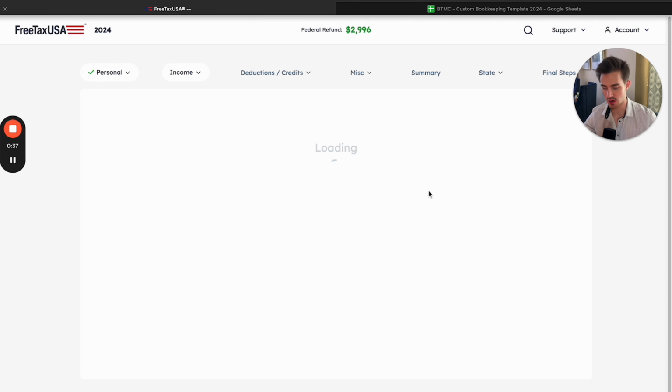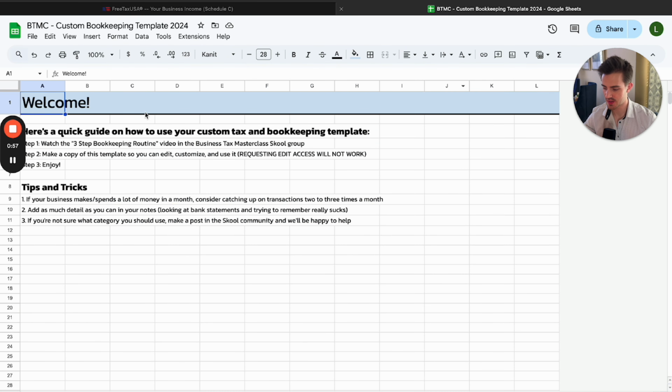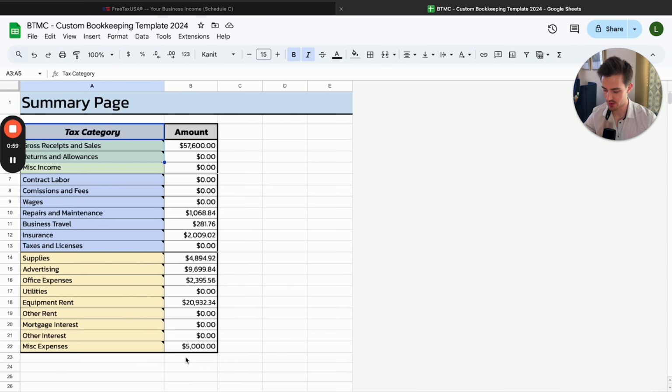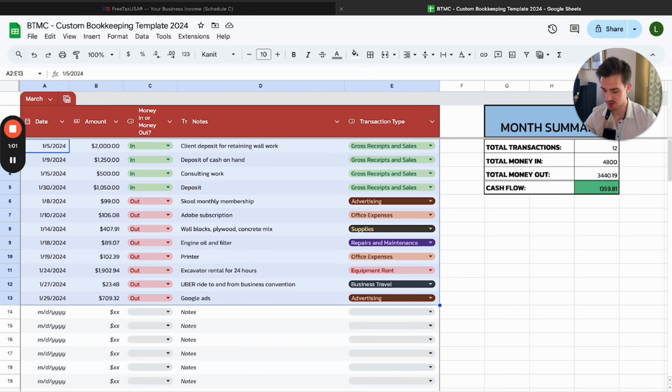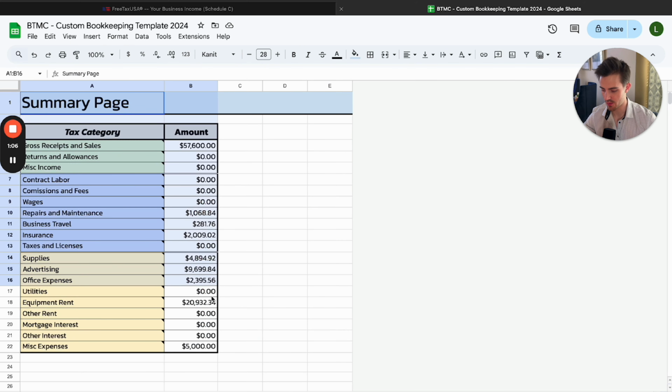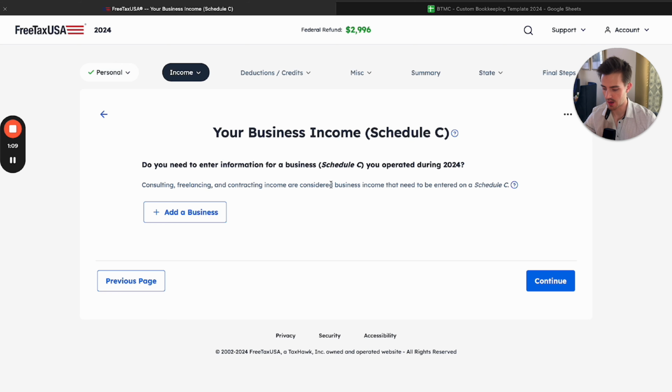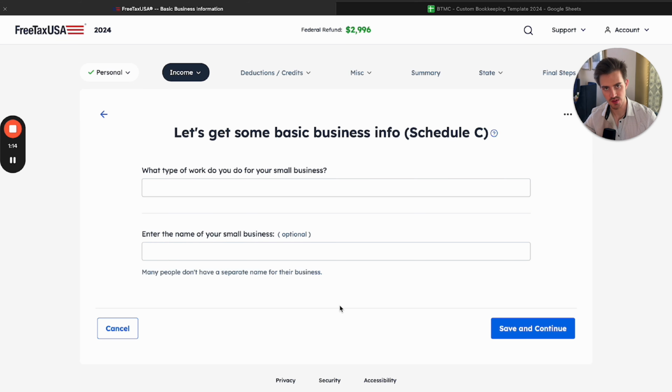Otherwise, we'll go to our business income Schedule C that we talked about earlier in the course right here, and we will hit start. The only thing we're going to need to do this is our trusty bookkeeping template right here. I went ahead and copied and pasted a bunch of transactions throughout the year, just so on this summary page it looks a little bit more filled out. And when we go back to FreeTaxUSA, we'll hit add a business and start the process.